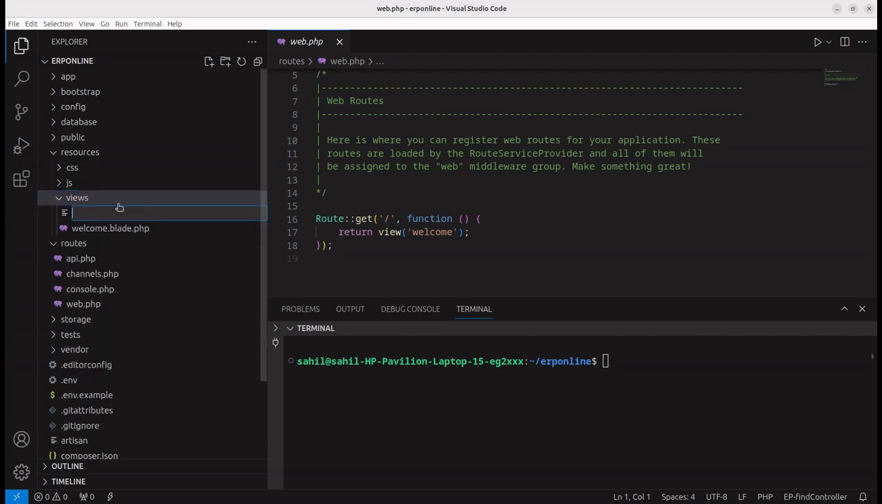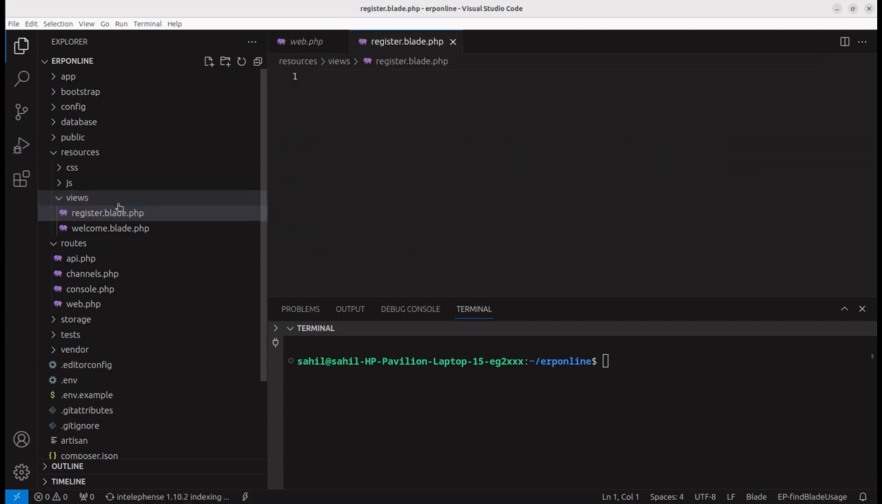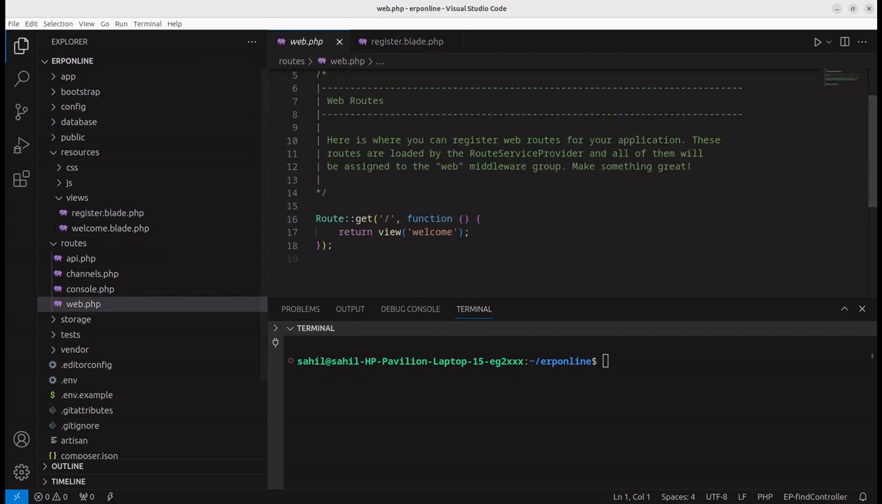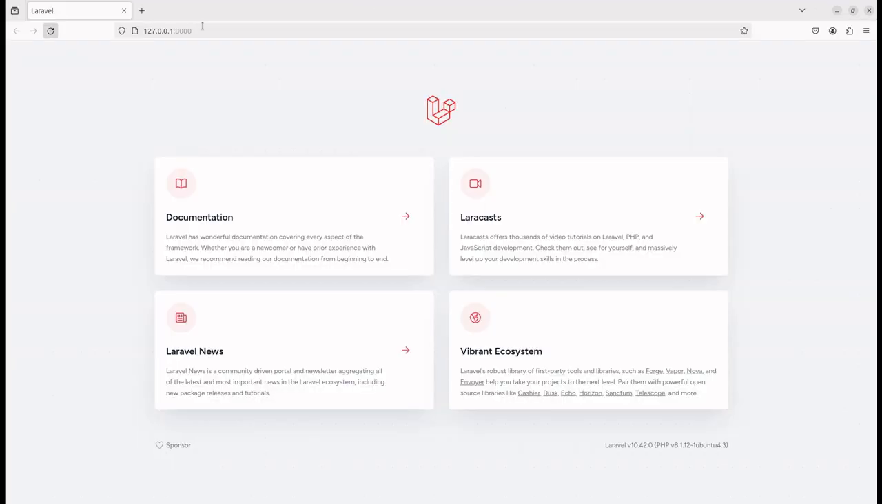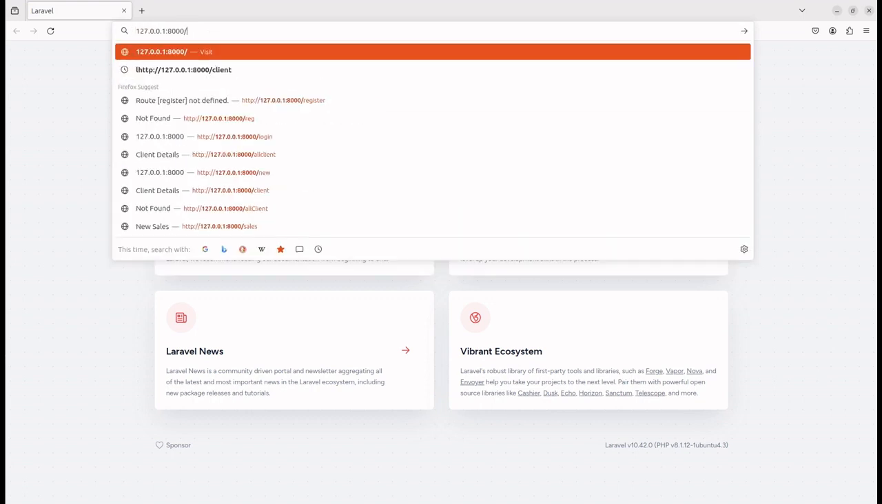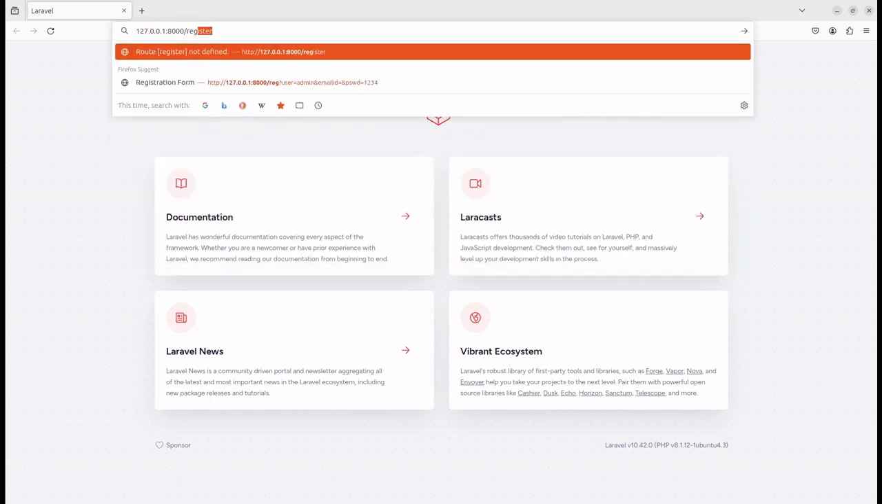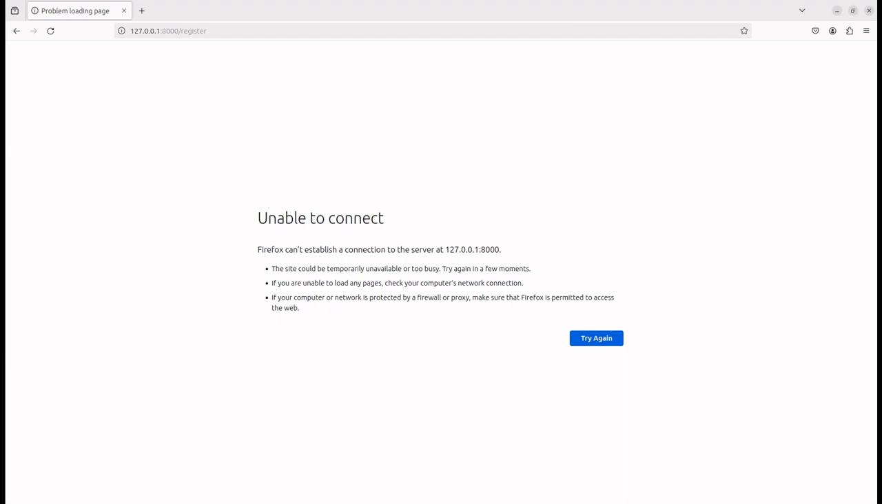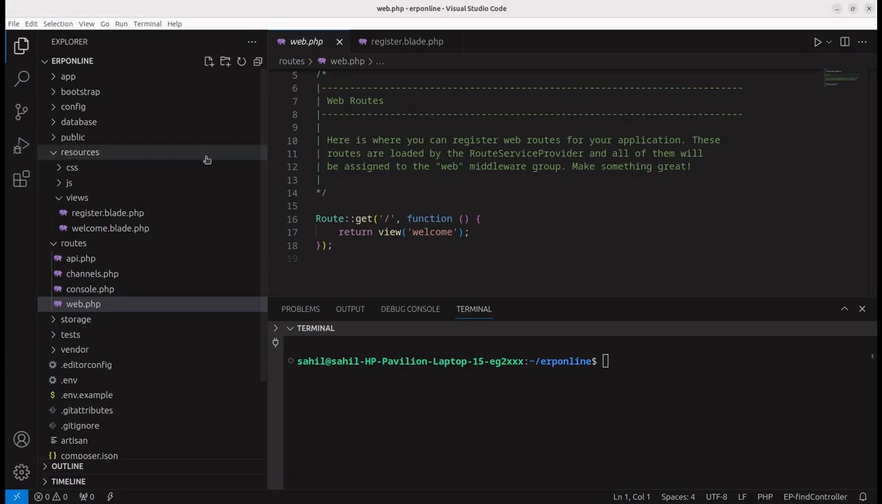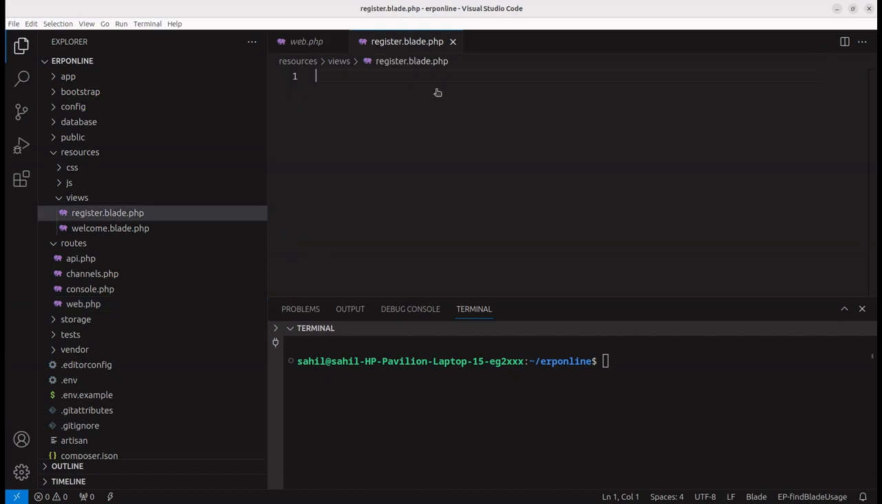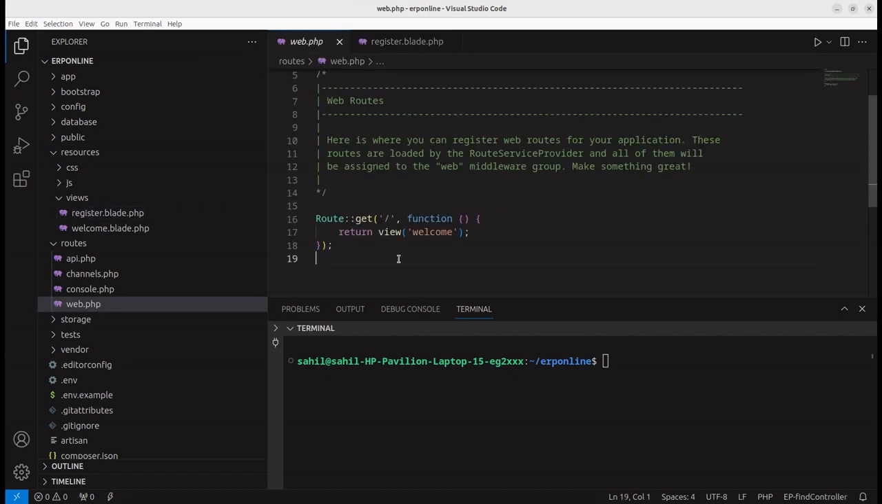Let us consider the name of the page is register.blade.php. And the corresponding route in the browser, the moment after this we write, let's say, register. Let's consider we write register. The moment we write register, this page should get loaded. Which one? This register.blade. Okay, so now let's create a route for that.